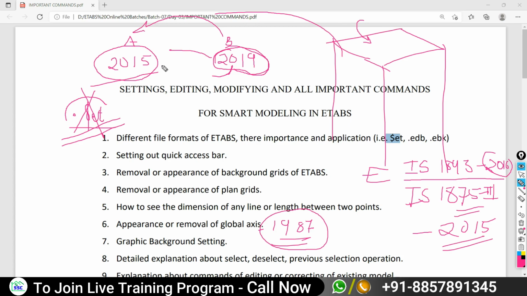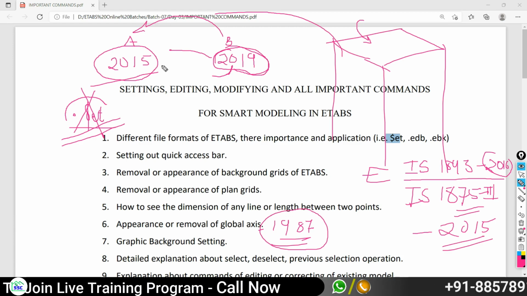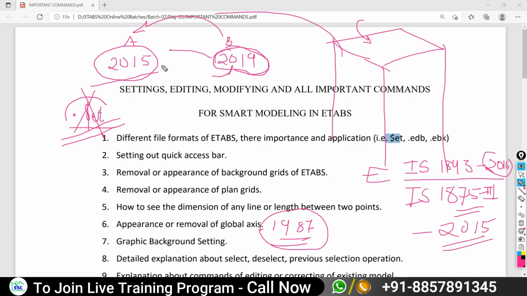Okay, so overall, you need to give the overview when you open a file from a higher version in a lower version. You need to check all kinds of loads and everything once, then you can go for the next step.